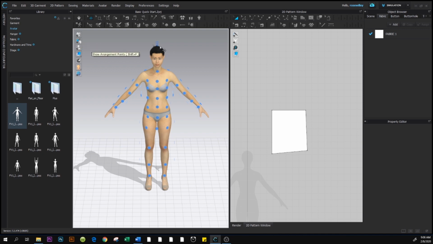Like say, if we want to create a hat, we have an arrangement point on top of her head. Or for the collar, we have the neck. Or for the skirt below here, we have the skirt part. I will show you how to place the garment on top of the avatar later on, okay?